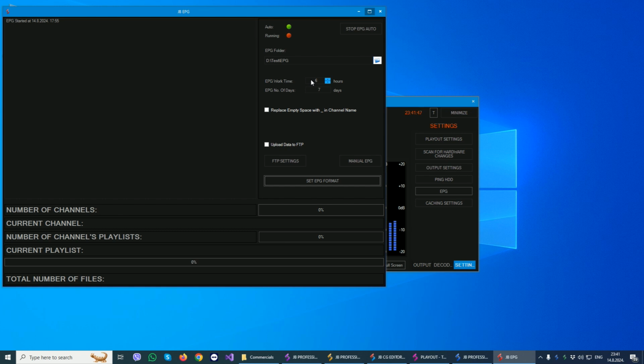Playout will run EPG every n hours, and it can look for the playlist which are scheduled in advance for up to 1 month. And also there is option to upload XML EPG to some FTP server.